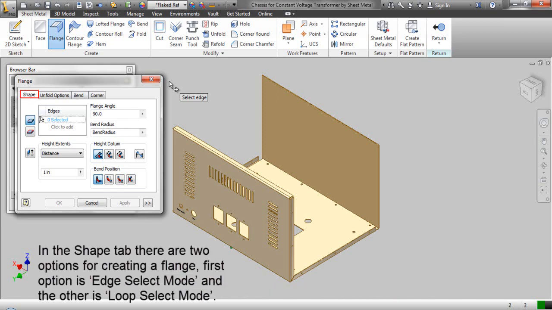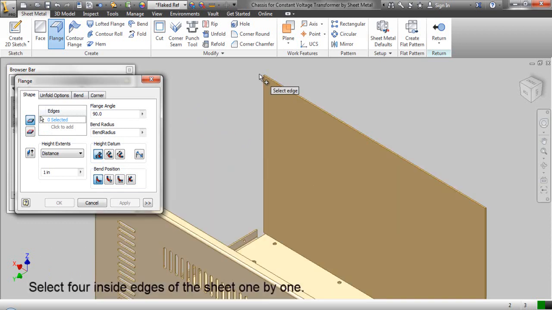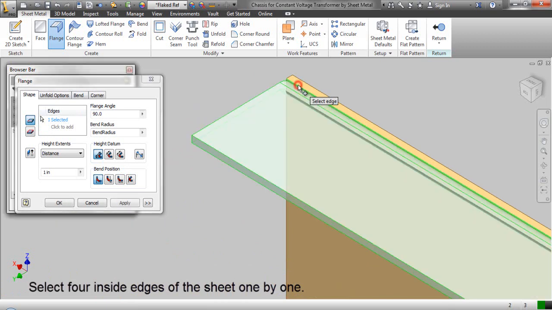In the Shape tab, there are two options for creating a flange. The first option is Edge Select Mode and the other is Loop Select Mode. Currently, the Edge Select Mode button is active, allowing you to select only one edge at a time. Select four inside edges of the sheet one by one.